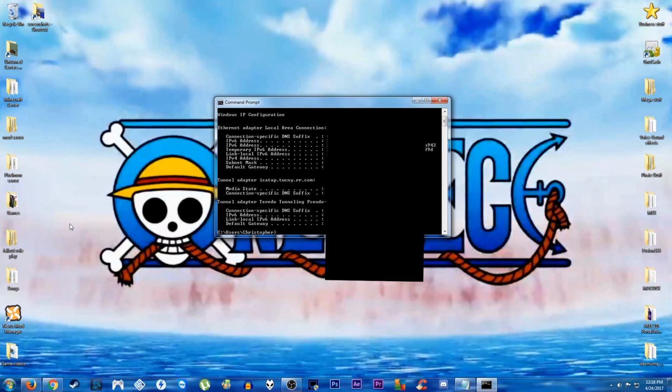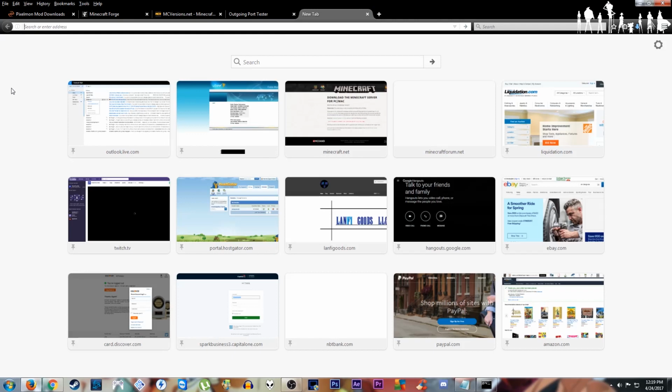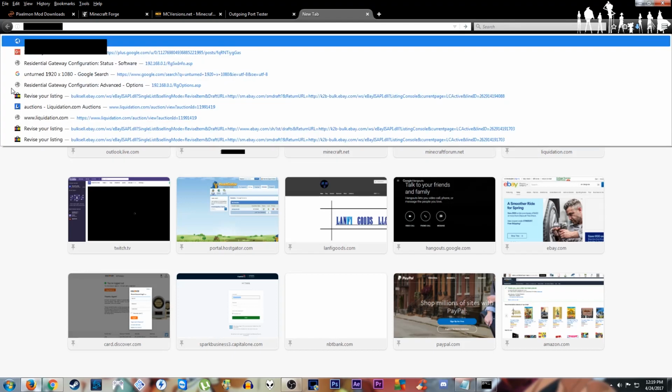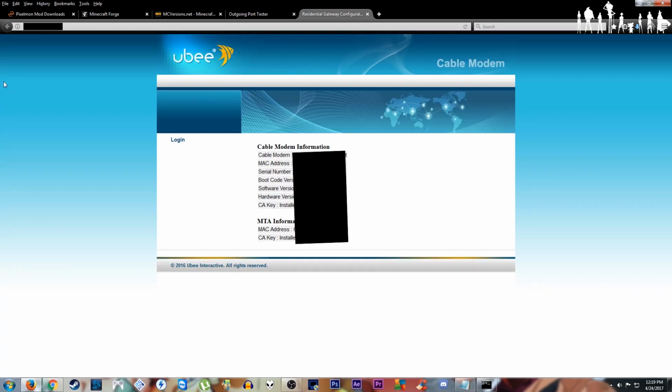So the next step, once you have that written down, open your web browser and type in your local IPv4 address into it. And it should bring up your modem settings. Or your modem panel, I should say. If you do not have the login information for this, it should be somewhere on your router or modem. I would say just look under the bottom of it and it should say the default for it.